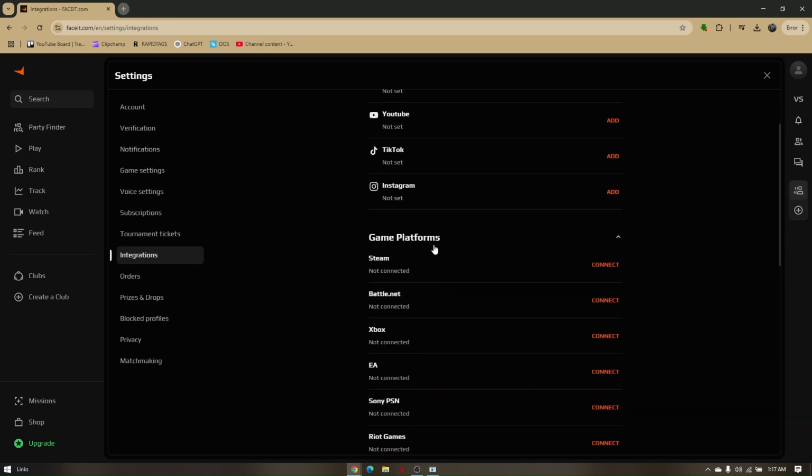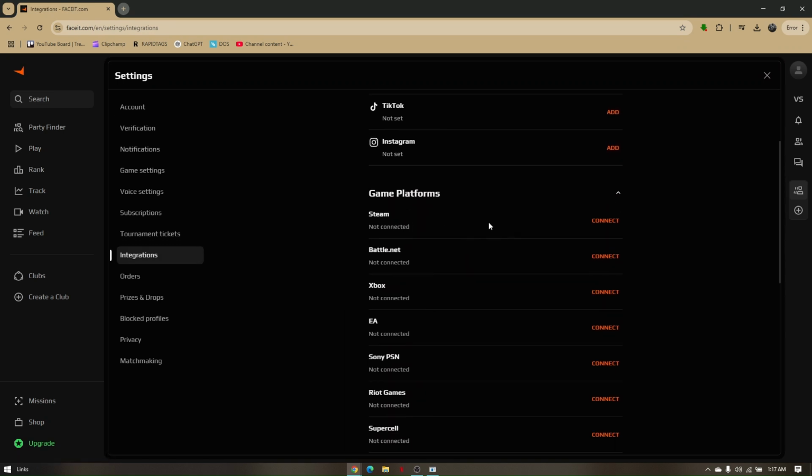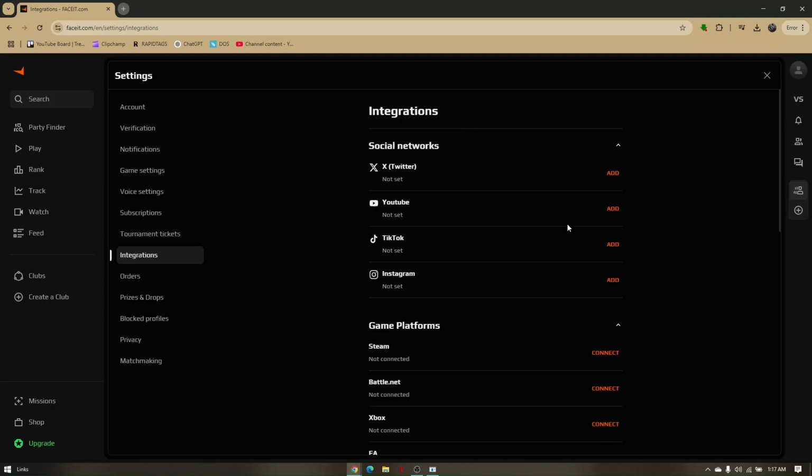And then under game platforms, Steam is going to be presented right there if you have linked your Faceit account to Steam. So in my case right here, it is not connected. Now, if you would like to unlink or disconnect it, just simply click on disconnect or unlink and it will automatically be disconnected. And that's basically it.